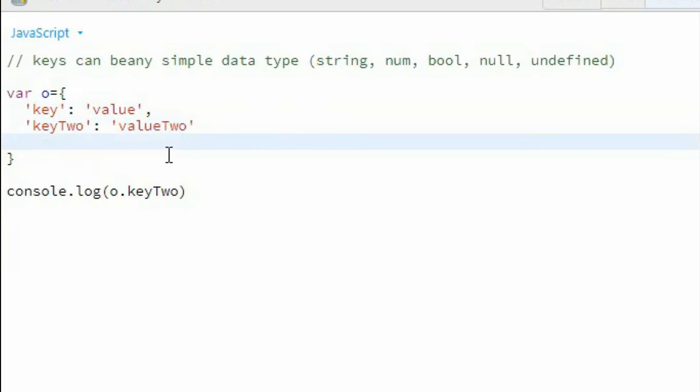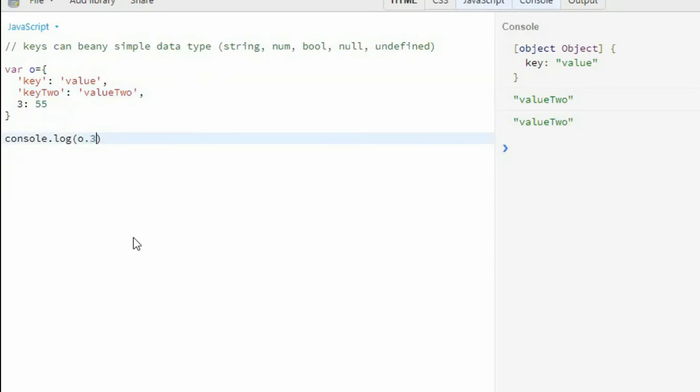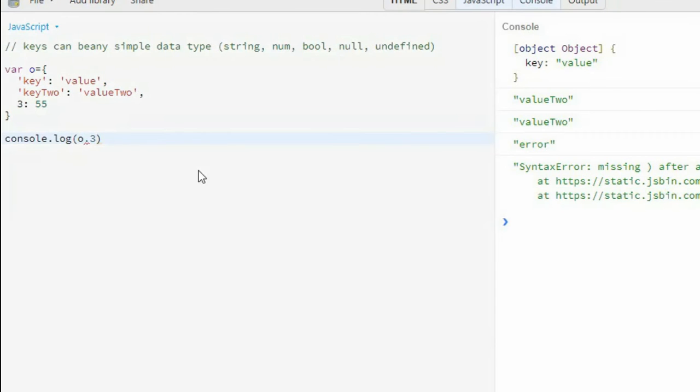So just to start with, I'm going to say here 3, and we're going to say 55. Okay? Oh yeah, and everything has to be separated with a comma. So if we say here O.3, I think the problem is going to arise. So error. Yeah, it doesn't like that.